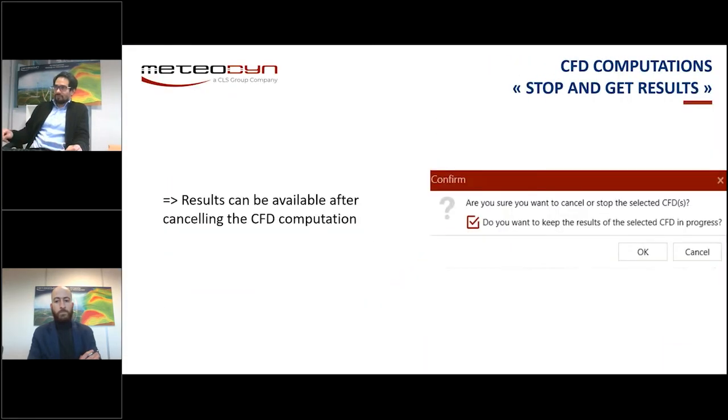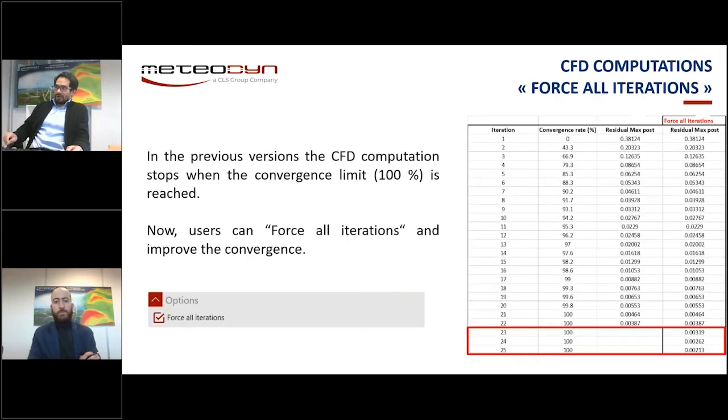The next functionality we have for you today is that you can now stop and get the results of a CFD computation that is still computing. So if, for example, you're already happy with the convergence rate, you can now stop a CFD computation and get the results without having to wait for it to complete the full iterations that it has to complete. Okay, so moving on.